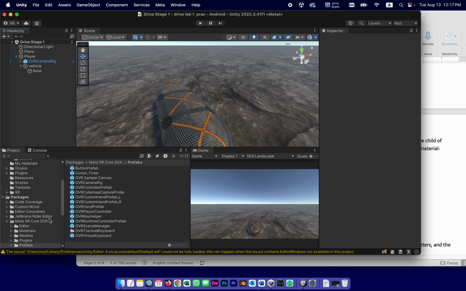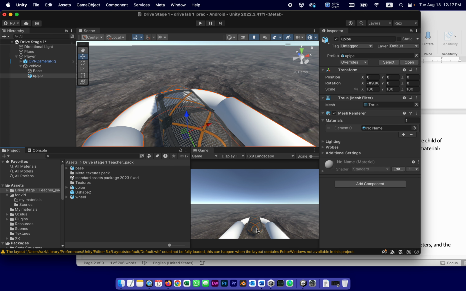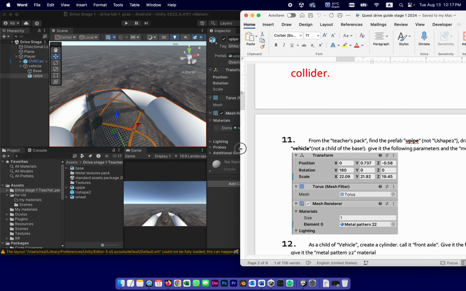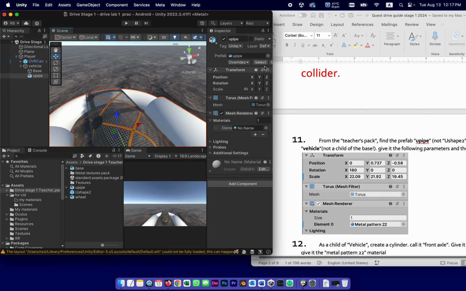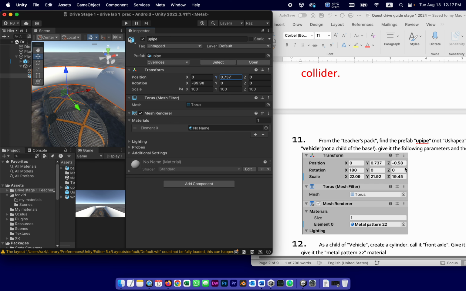So first of all, I'm going to find from the teacher's pack something called U-Pipe. Drag it to be a child of the vehicle. And at first it looks huge and totally unrelated. But once I give it the right parameters, which are going to be X 0, Y 0.737, Z -0.58. The most important change is that the rotation of the X, instead of being 90 degrees, which is the way it came, is going to be 180 degrees.